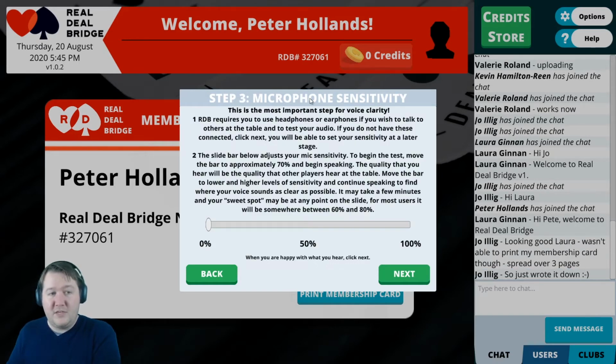Once you've got your microphone selected, this is the really important part. So this is the microphone sensitivity. It tells us how much to pick up, what sounds it actually wants to go for.